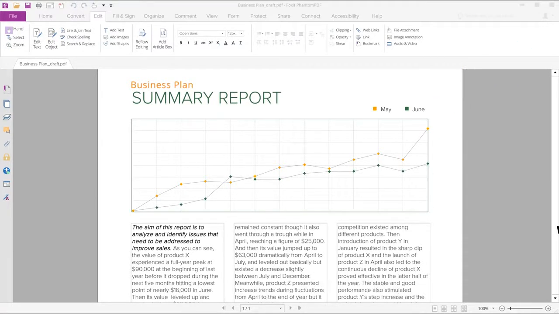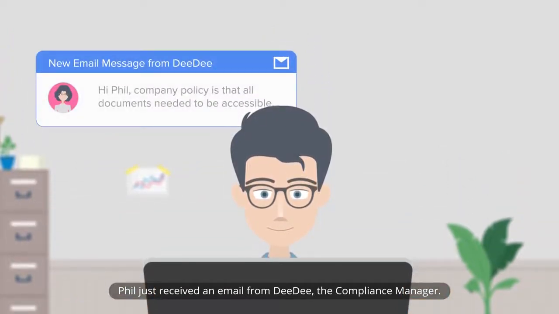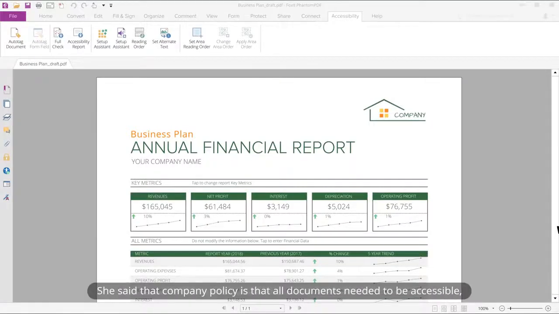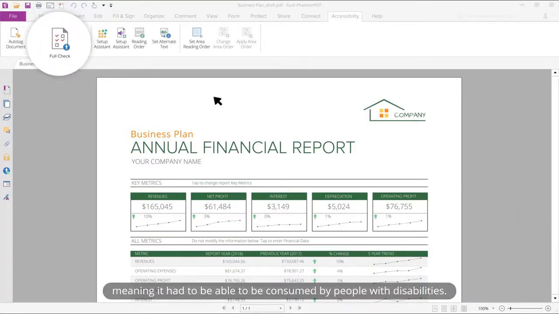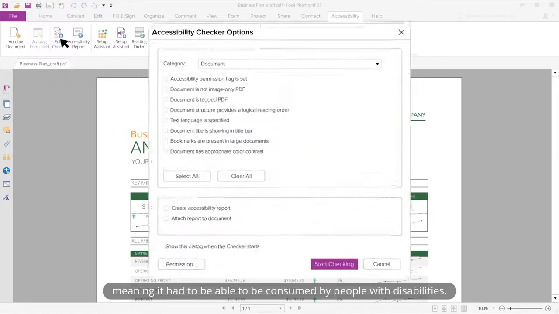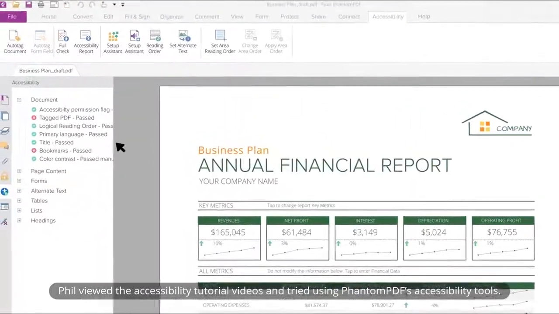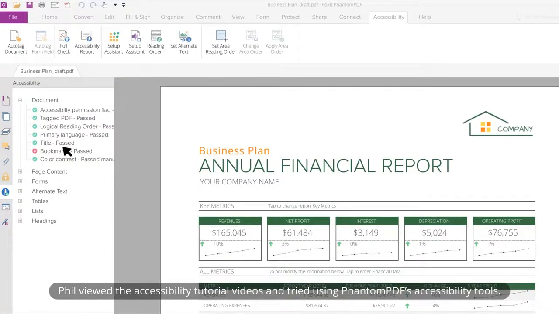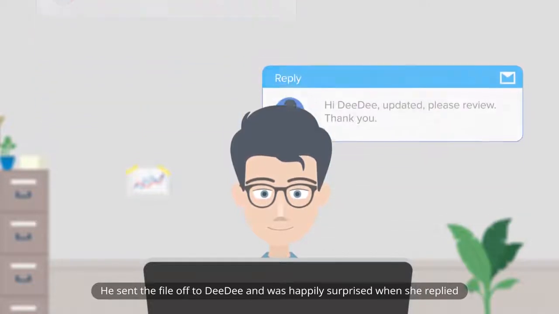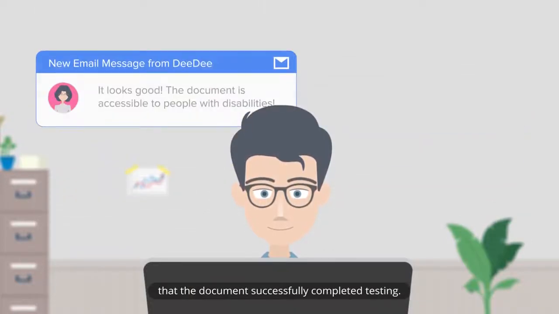Or was it? Phil just received an email from Dee Dee, the compliance manager. She said that company policy is that all documents needed to be accessible, meaning it had to be able to be consumed by people with disabilities. Phil viewed the accessibility tutorial videos and tried using PhantomPDF's accessibility tools. He sent the file off to Dee Dee and was happily surprised when she replied that the document successfully completed testing. Now the report was perfect.